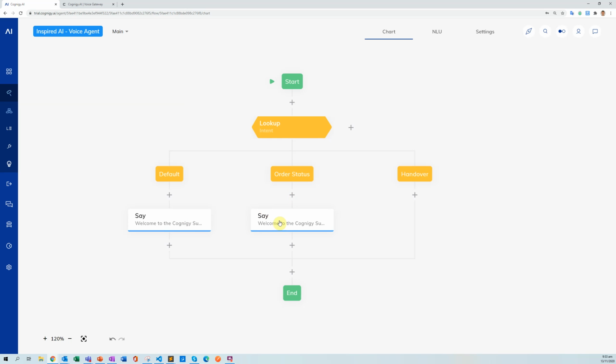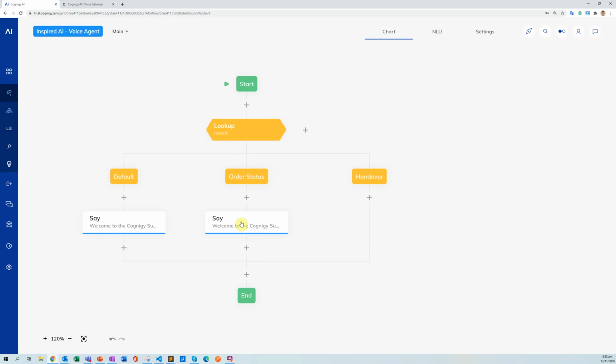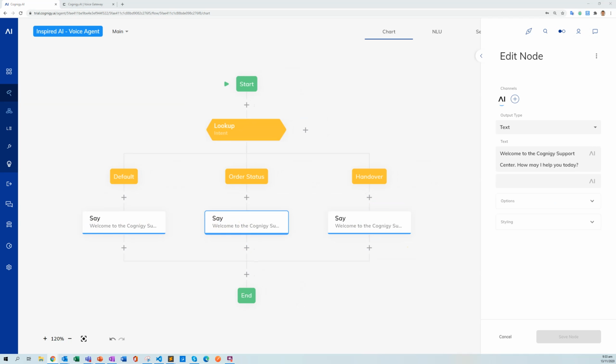Now we can simply drag across this flow node and copy and paste it into our order status intent case. And obviously, holding the Alt key on the keyboard allows me to copy it, we can do the same here. That way we have three quickly populated say nodes, and we just need to configure the output for each of these nodes now.